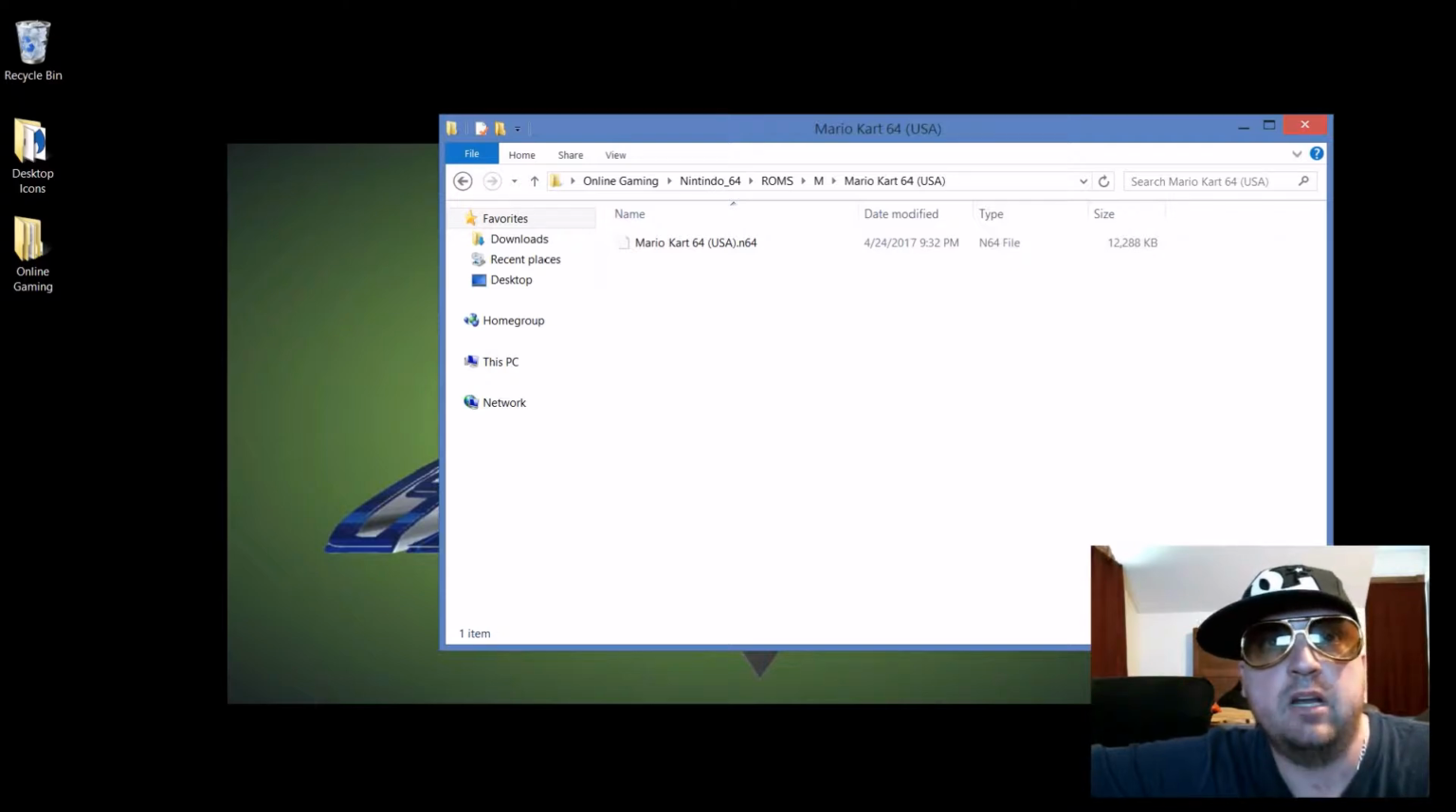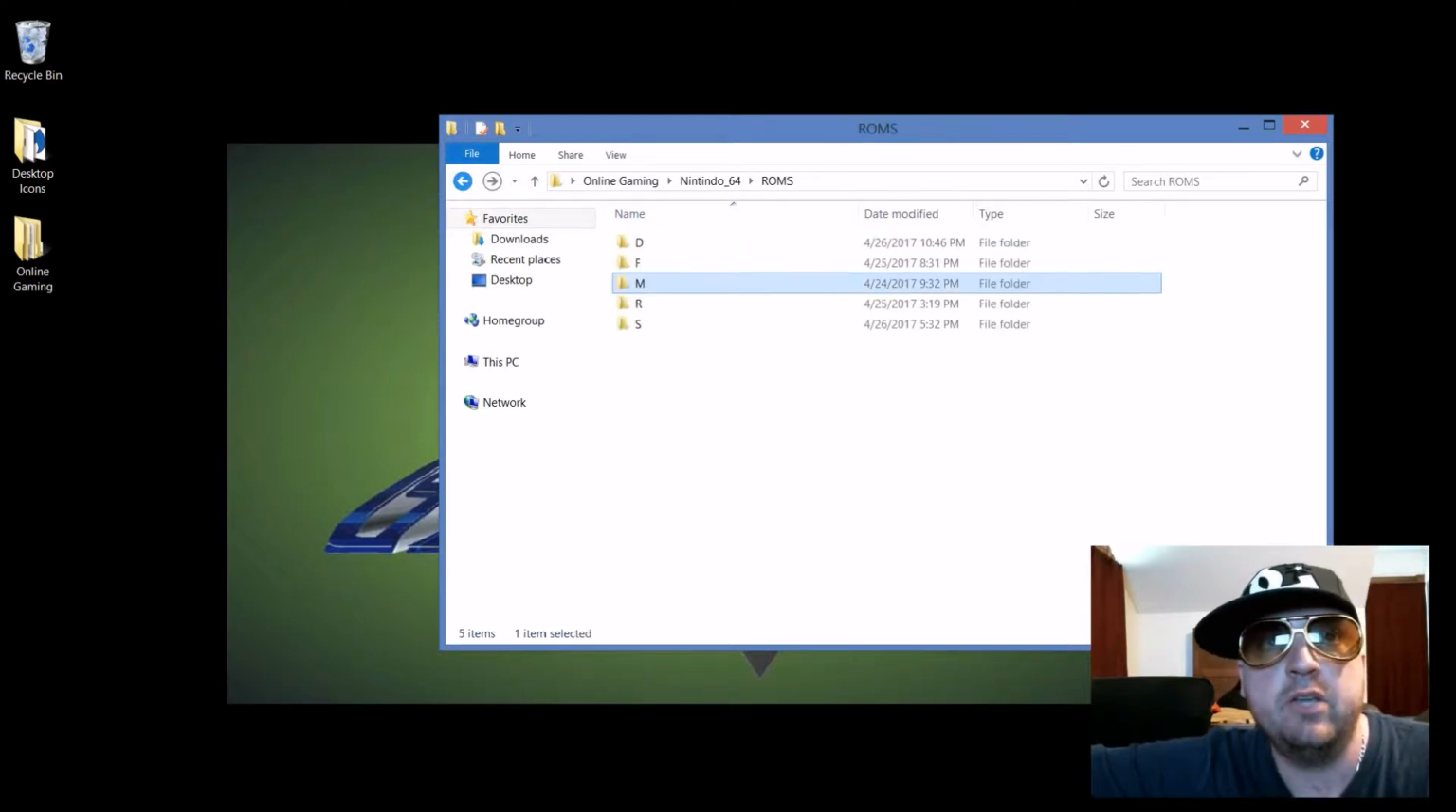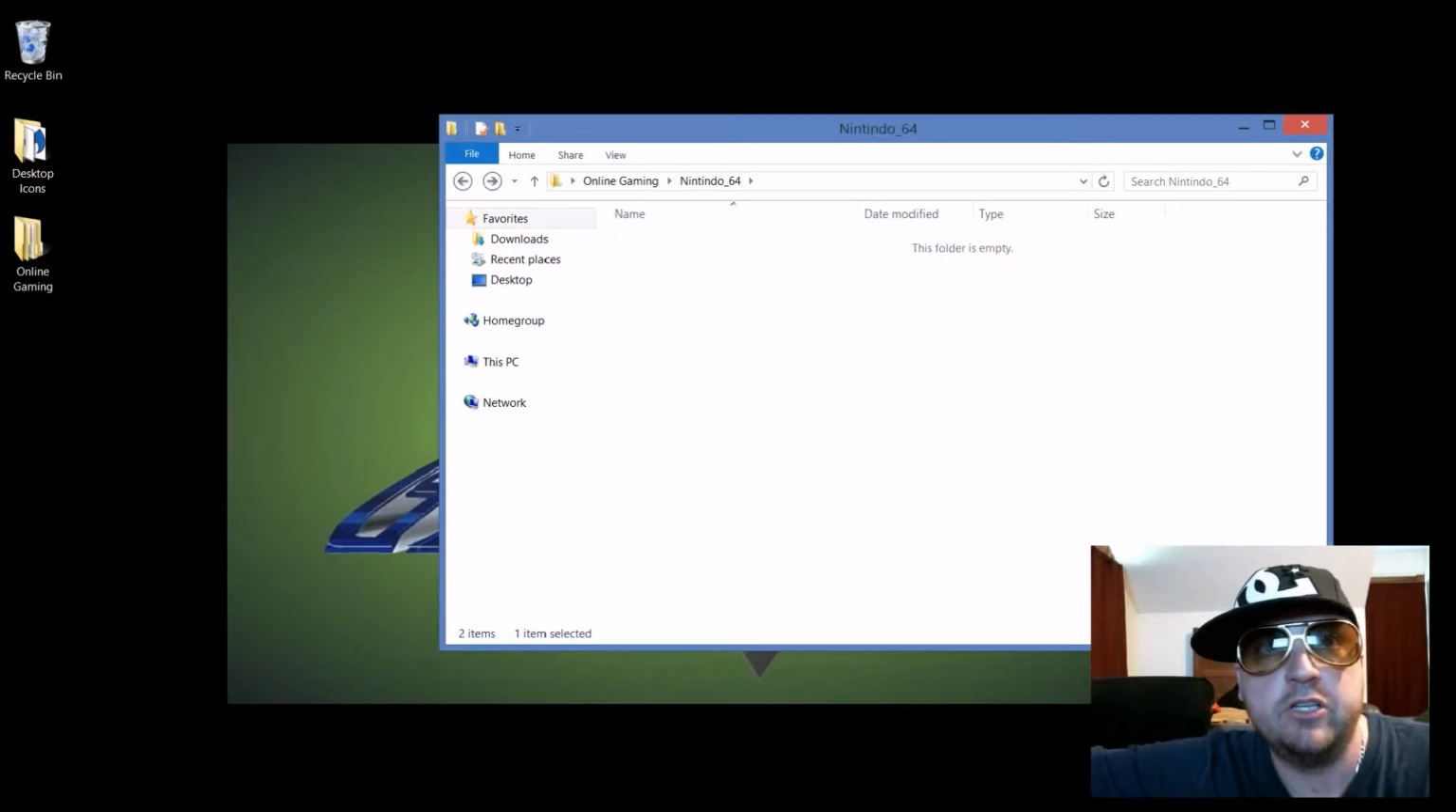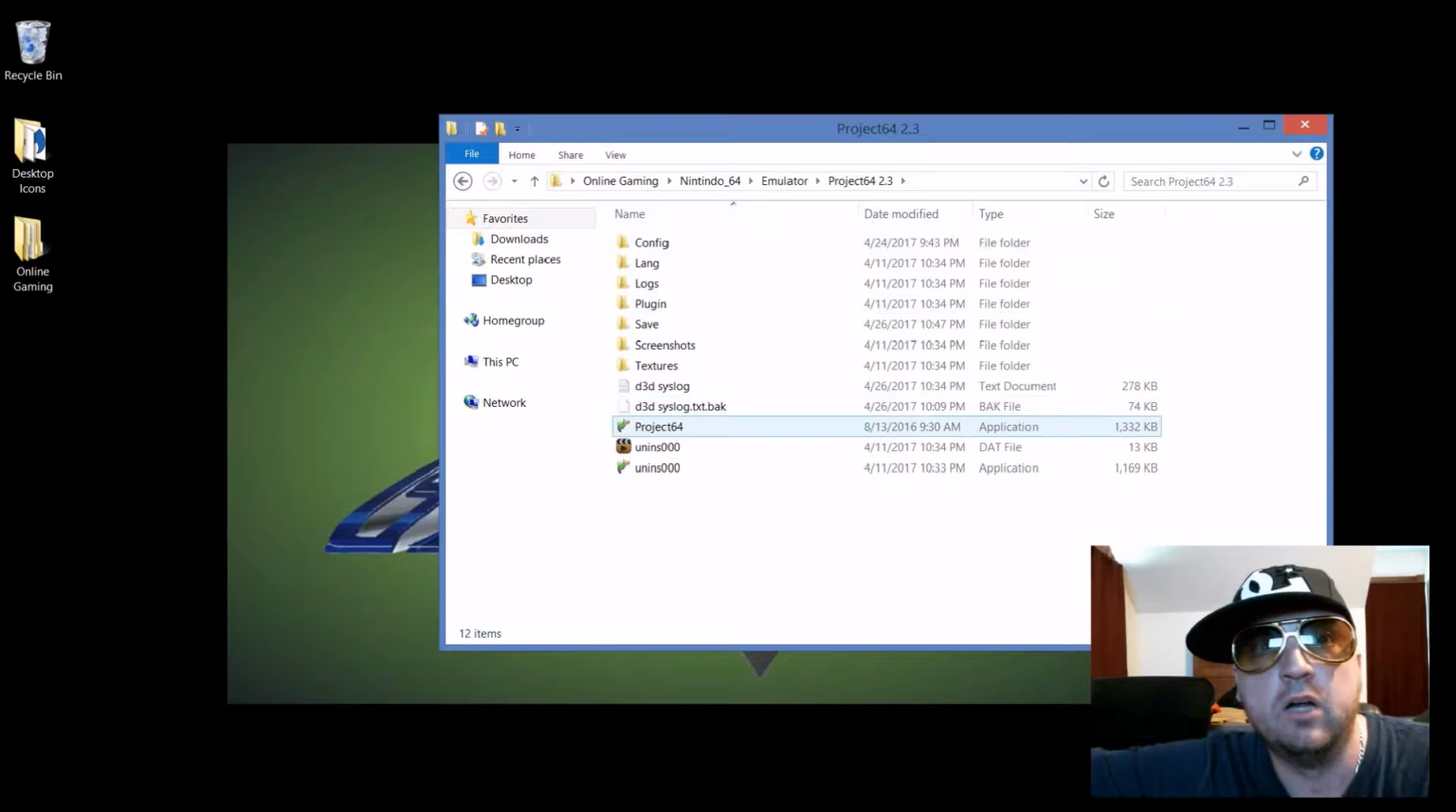So now that we've got all that done, you can actually open the emulator in two different ways. You can go to Emulator and Project 64 and click on the Project 64 application, or you can go down here to your taskbar, if it's pinned to your taskbar, and click it on the taskbar.